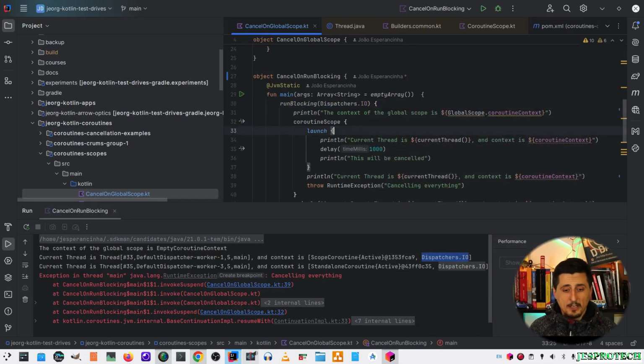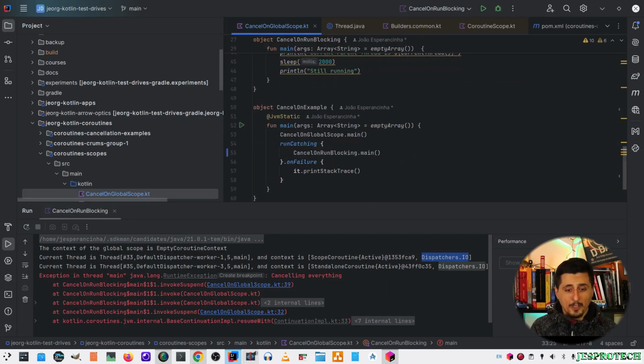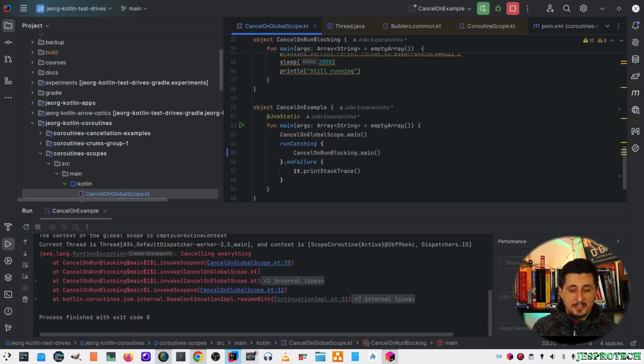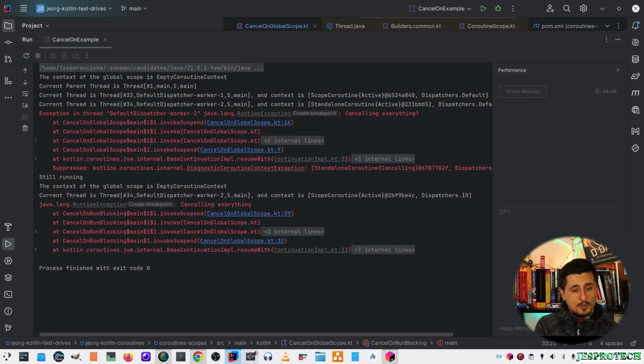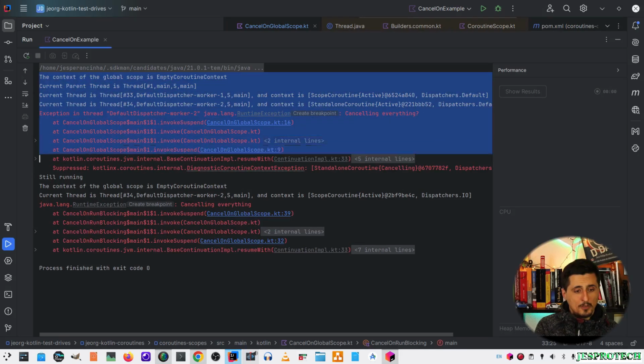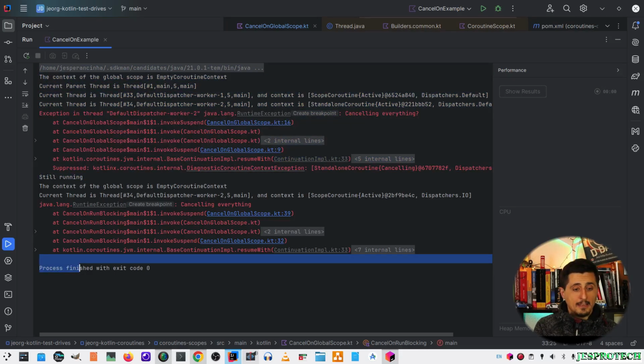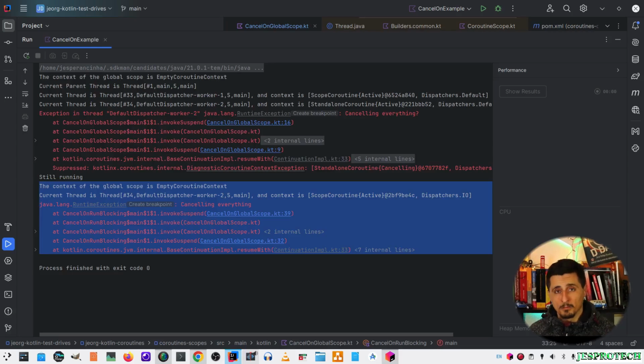If I run all of this now from the whole example, then we will have all the logs together and we can better compare the different results. We can see here that the GlobalScope runs up until the end, up until still running. There is no still running block in the second example because the second example runs with run blocking, and run blocking will wait for the scope to complete. Otherwise, it will just throw the exception and propagate it upwards.